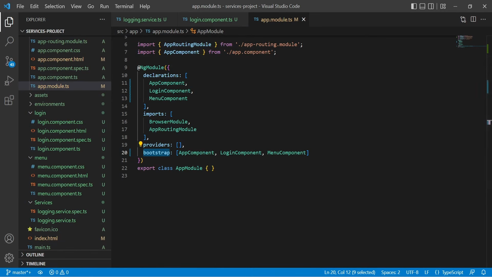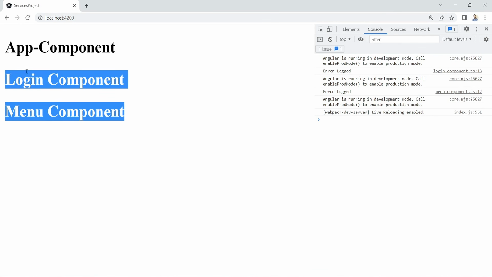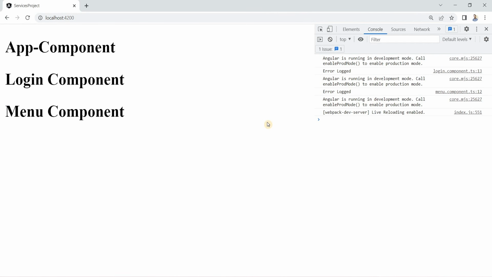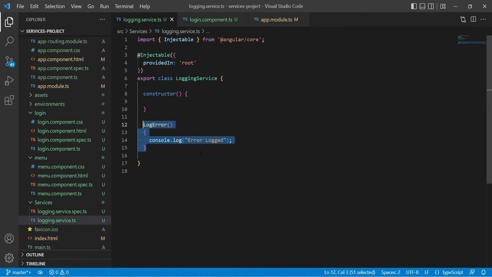Now if you run the application in browser, you can see the app component, login component and the menu component on the page. And if I inspect the console, then here you can see the error logging statement from the constructor. Now we will go back to the code and remove the error logging from the component and put it inside the service method which will be accessed by the components. Now we have to use service here in the login component.